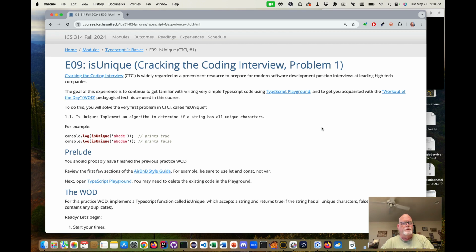Welcome to Experience 9, isUnique, the Cracking the Coding Interview problem number 1. Cracking the Coding Interview is a widely regarded resource for preparing for modern software development position interviews, where they generally like to ask coding questions. This book is quite large and has many great coding problems, so it's great to read through and see if you can figure out how to solve them.